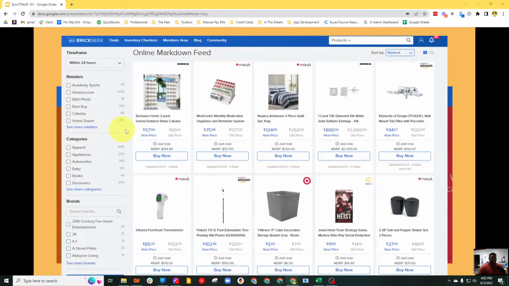All right, and this is what it looks like. So you have your online markdown feed, and you have your old price here, followed by your new price. And there's a couple of ways that you can sort this data. This is not a clickable picture, but it'll default to a 24-hour time frame and a newest type search. There's three options. Once you click on this, it'll be newest, discount, and markdown. The two ways that I like to search are by newest and by markdown, and that's what SynciTRAGE does, and I'll explain those more in a minute when we actually get into the tool.